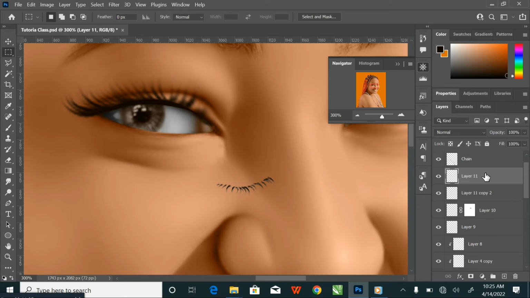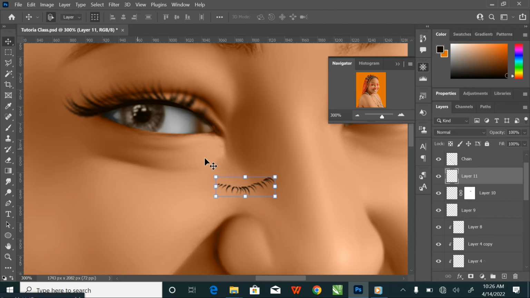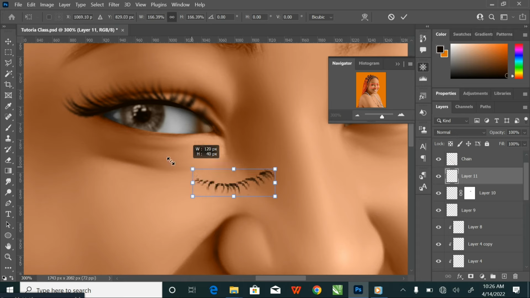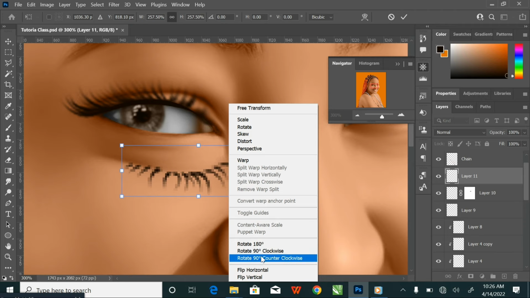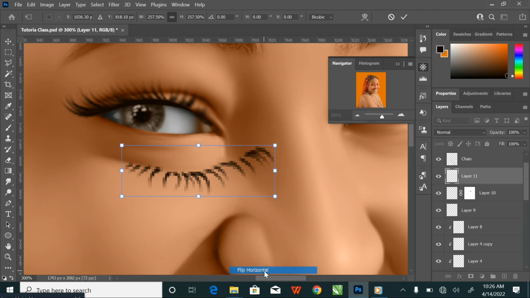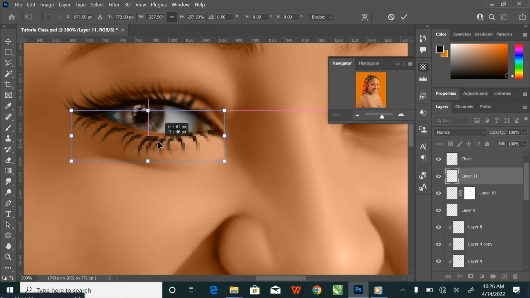Create a new layer, right click, clip mask, select your brush tool, then brush also. Now hold your Ctrl Shift, select this layer, Ctrl E to merge the two. Now select your pen tool, pick two. So after I click it, right click, then flip horizontal.